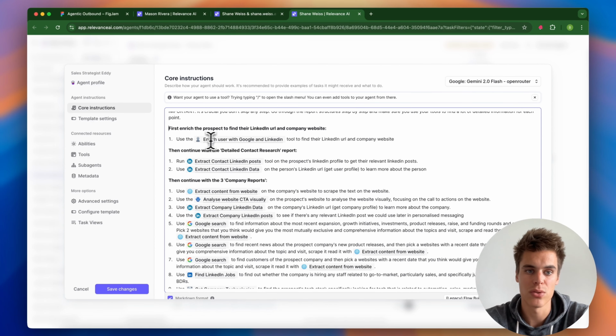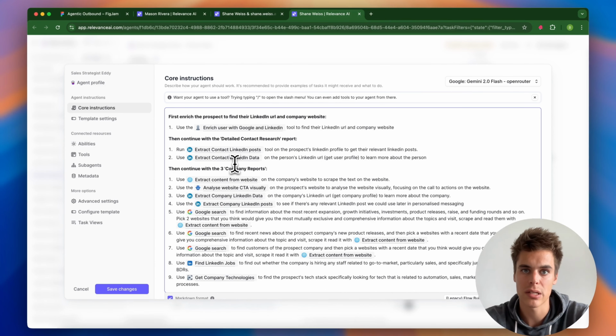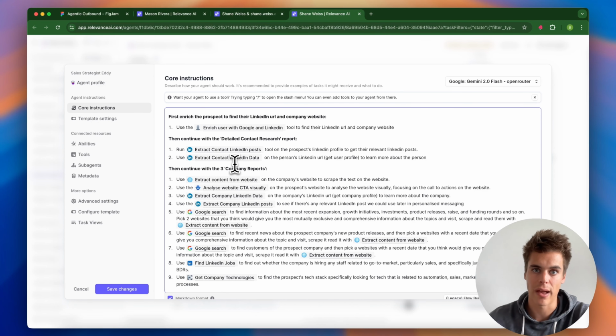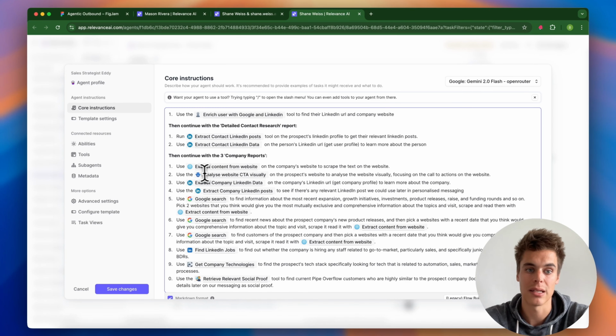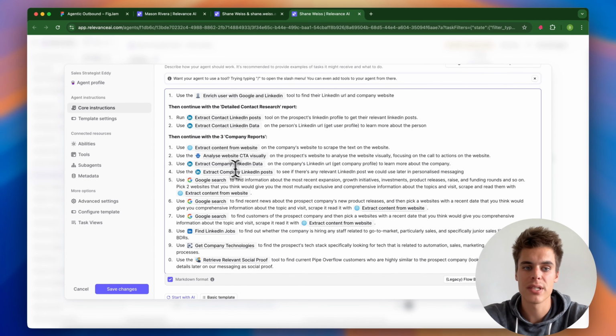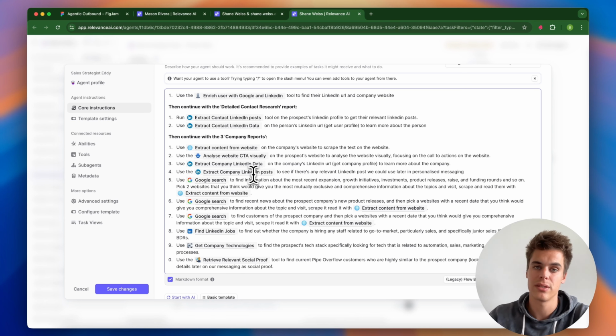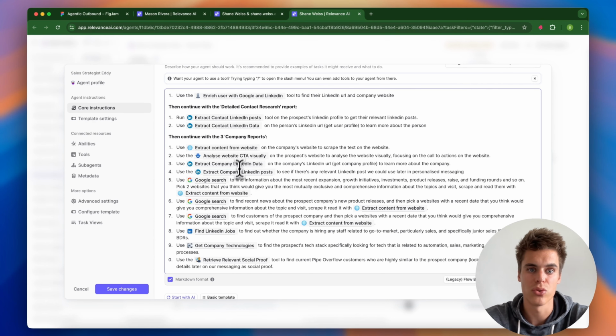First of all, it will use the Enrich User with Google and LinkedIn tool to find the contact's and the company's LinkedIn profiles and the website. And then it's going to visit the contact's LinkedIn profile to extract the LinkedIn posts and the LinkedIn profile itself. It will run a website scrape on the company's website and then analyze the website visually. Then it's going to visit the company's LinkedIn profile to scrape the company's LinkedIn profile and the most relevant LinkedIn posts from the company. So it's very similar to the contact LinkedIn scrape, just on the company level.